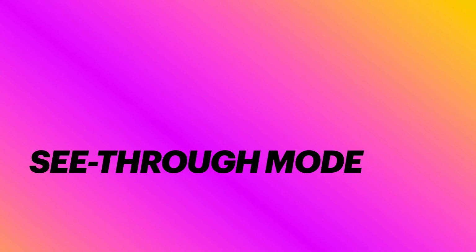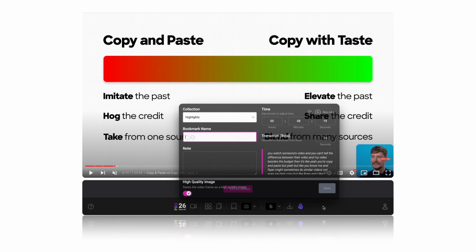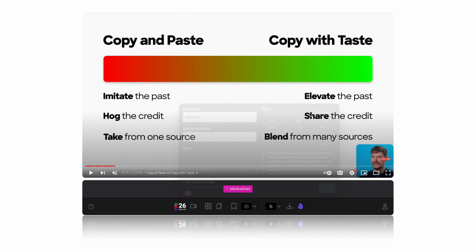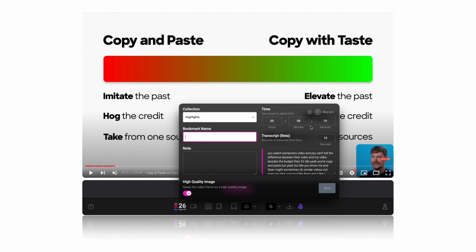Now let me show you see-through mode in action. First, I'll press N to open the new Bookmark panel. See-through mode is controlled by the sun icon, which activates when you hover over it, reducing the panel's opacity so you can see what's behind it.